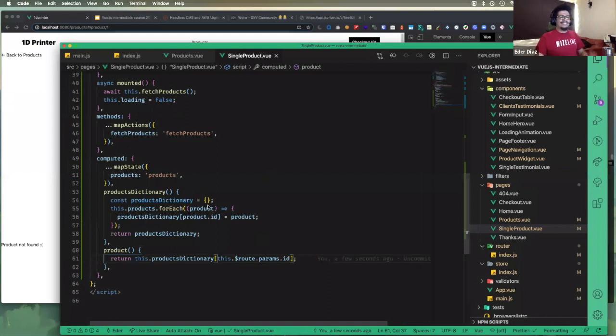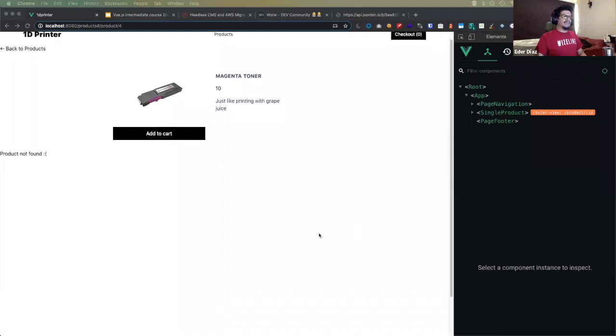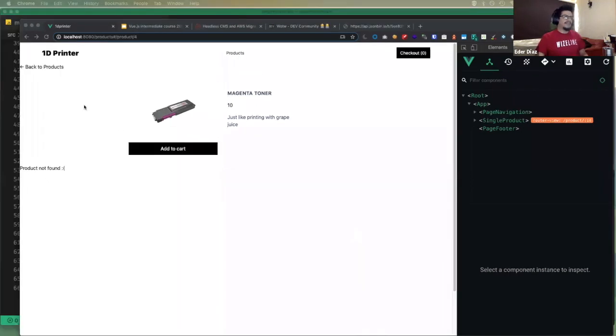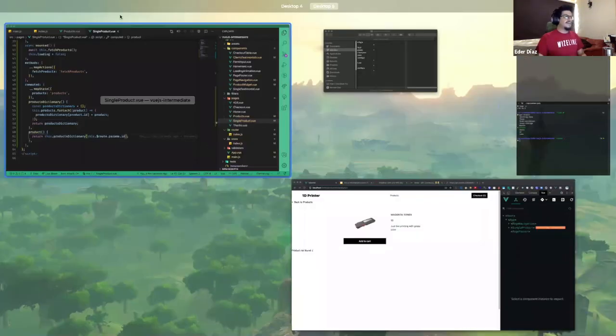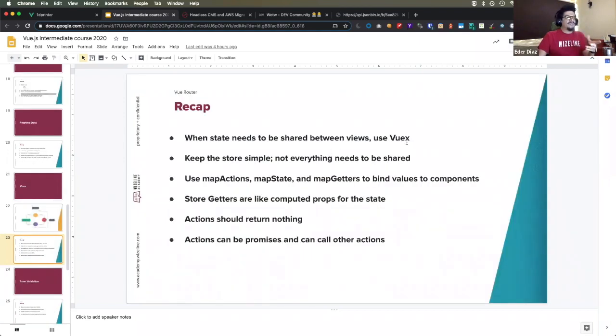There we go. Cool, so this is the Vuex part. We're gonna need to fast forward to a branch because there we need to go to the form validation. There's a lot of things that you're gonna be seeing that we change in the store after this. But basically, if you want to follow along, well, first, let's recap. When the state needs to be shared, we use Vuex, basically. When we need to share them between views. Try to keep the store simple.